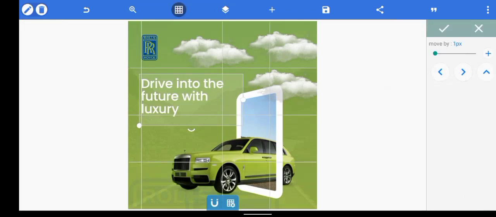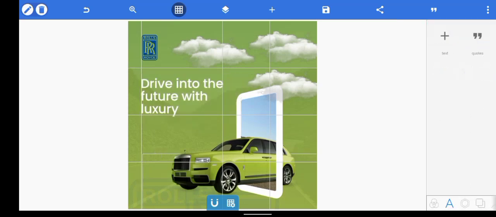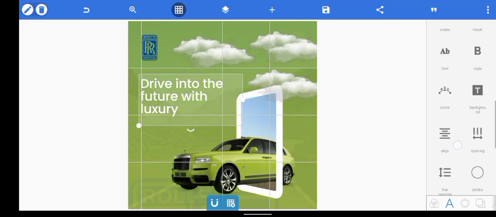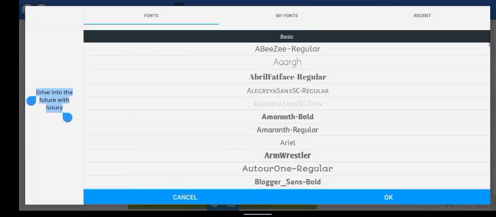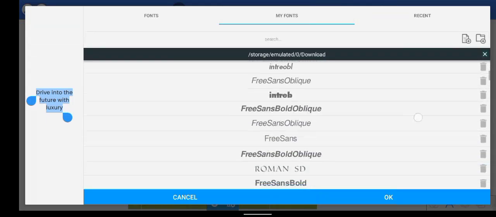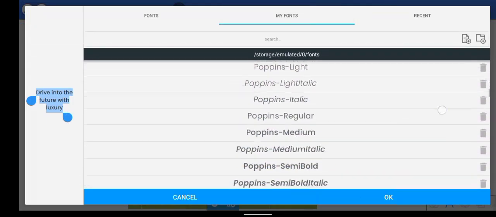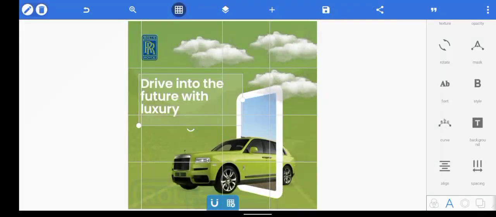Make sure it's your design, pay attention to the alignment. Okay, so I think it's bold, and that's not the font I use. I think I use semi-bold. Okay, yeah.